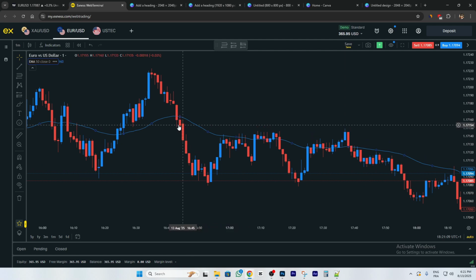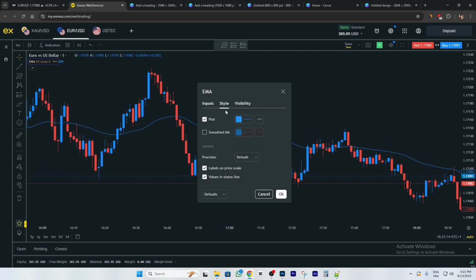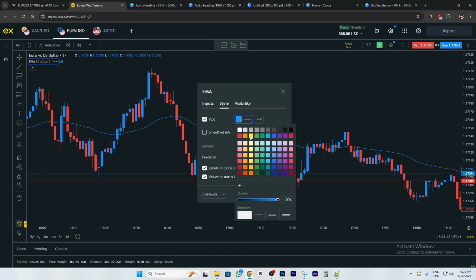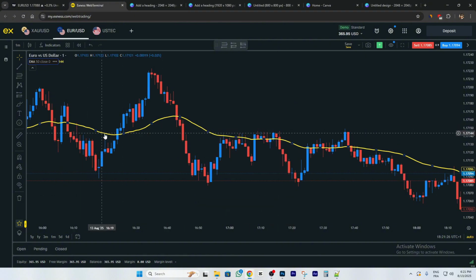If you want to change this color, go to the three dots, Settings, Style, and we have here below. Click on it, and you can choose any color from here. So I will choose, for example, yellow, and for the thickness, I will choose this one. And now just click on OK. Now this is our EMA.